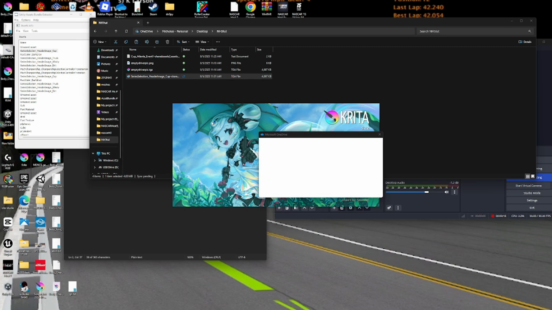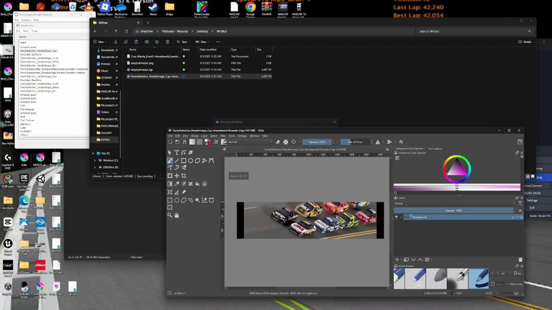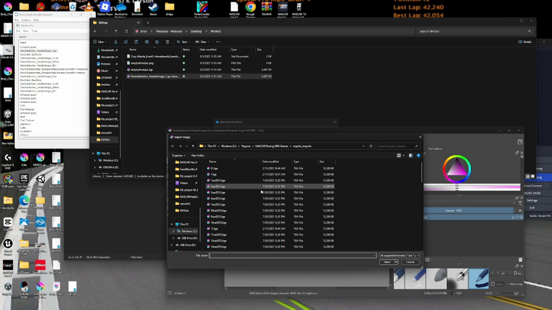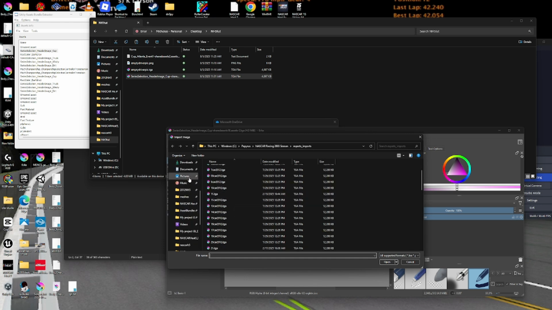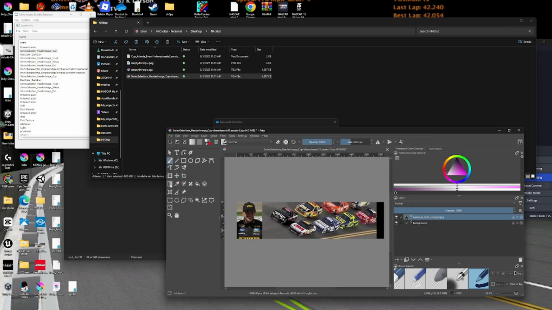Now, mine's already modded, as you can see, so I'm not going to touch it that much. But basically what you do is you take an image. Let me layer something over this so I can show you how to do this. Let me go into my downloads for a second. Let's just do a picture of Marcos Ambrose.